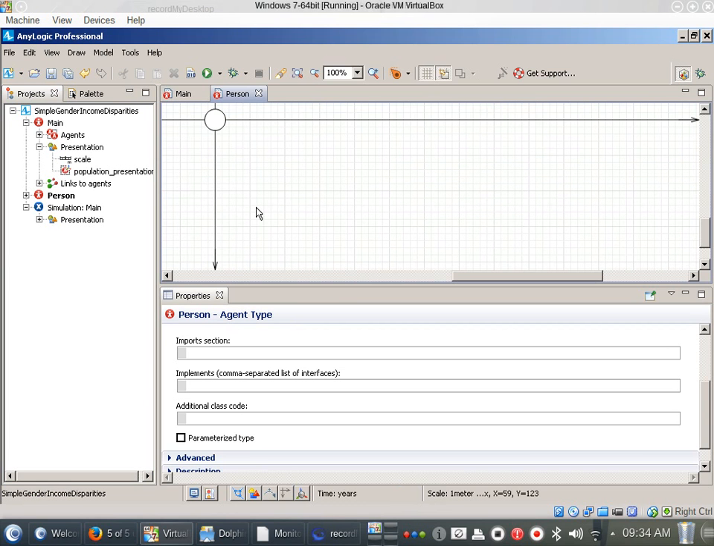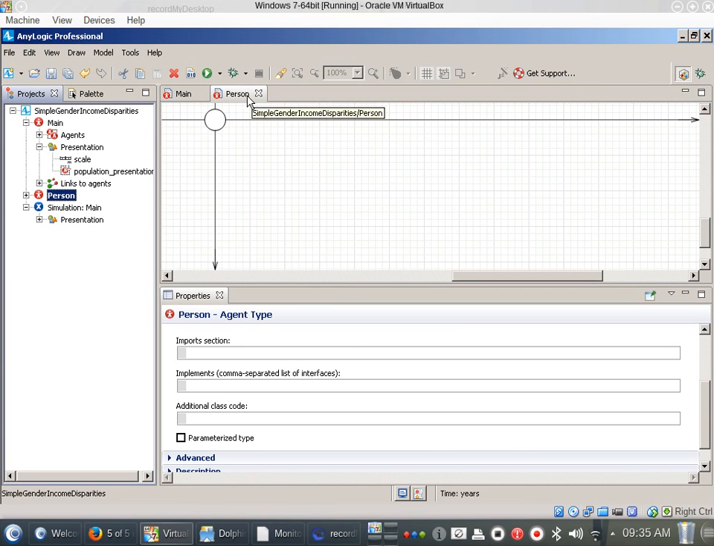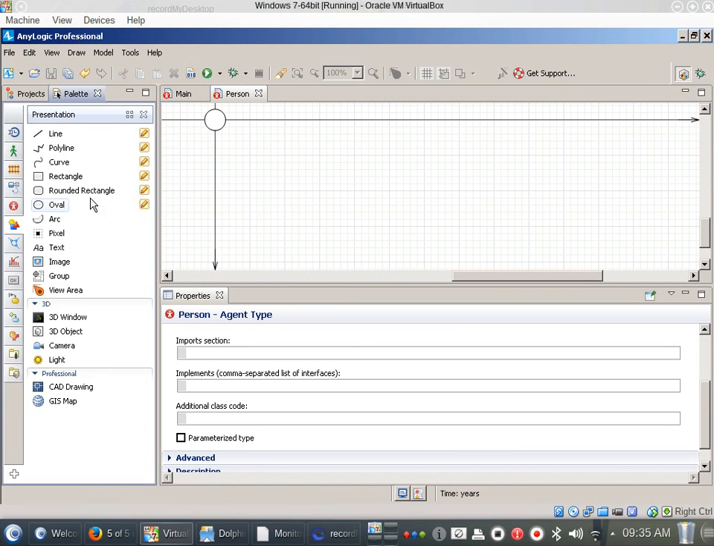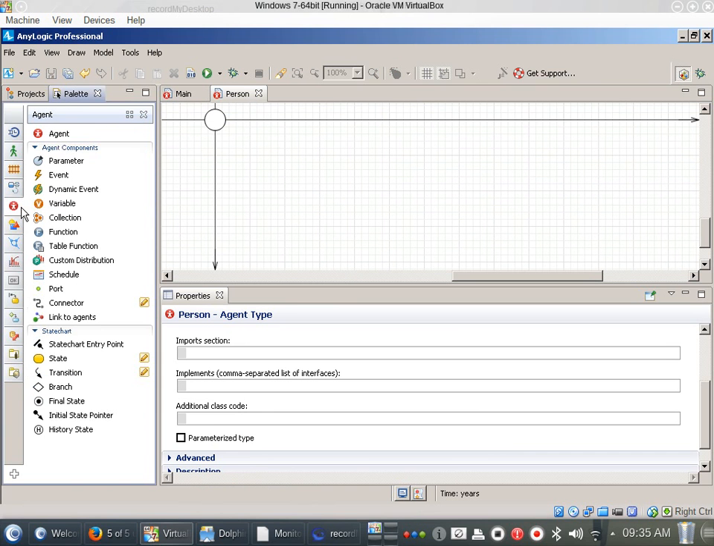Person groups together the information, the characteristics, properties, state of that person, and the behavior of that person. It groups all of those together. So a given person knows how to behave and what information they have. So double click on person, and we're going to add into them something that will encode information about their age.